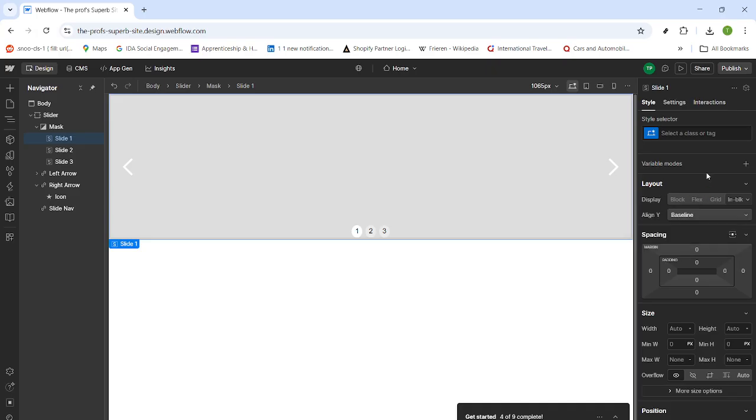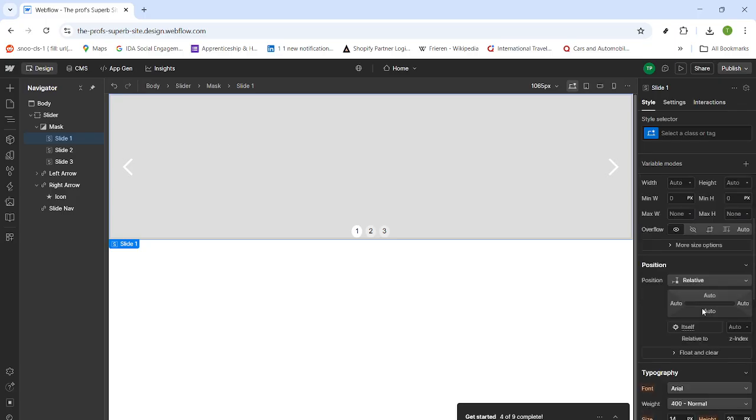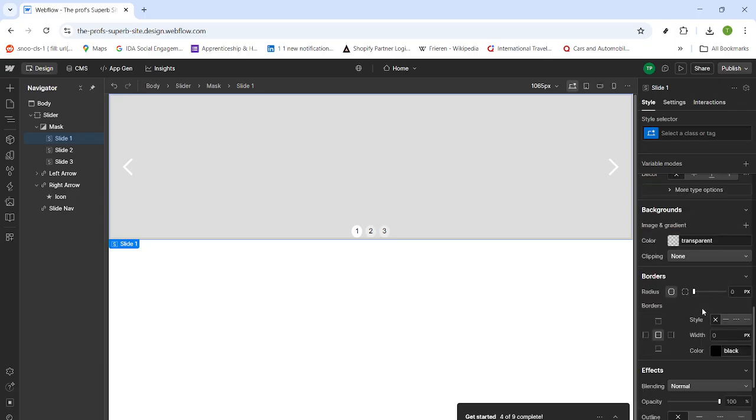When you're ready to refine the look, switch to the Style panel. Adjust padding and alignment for the slider, mask, and slide elements. Style the arrow and dot navigation so they match your brand. Size them for touch, increase contrast for accessibility, and check spacing across breakpoints.